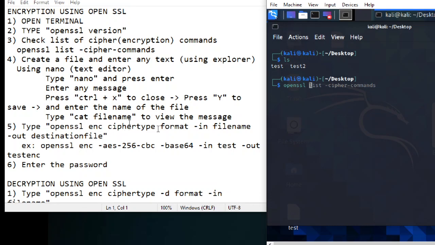The cipher type, format, followed by in, followed by the file name that you want to encrypt, followed by dash out, followed by the destination of the encrypted file. So in this case, we will do enc -aes-256-cbc -a, the format is base 64 for 64-bit encryption, -in, followed by the file name test.